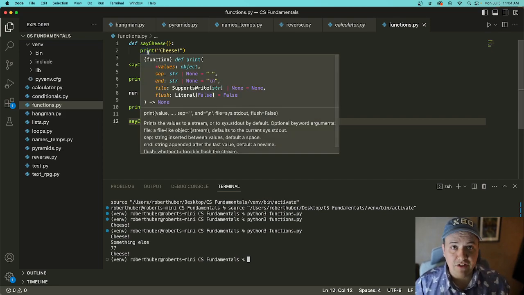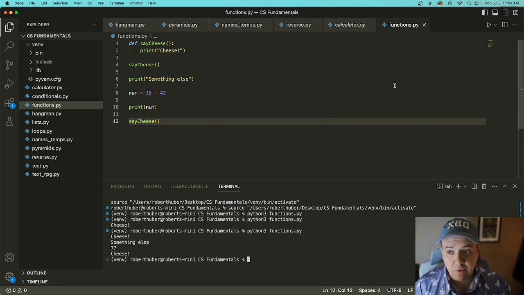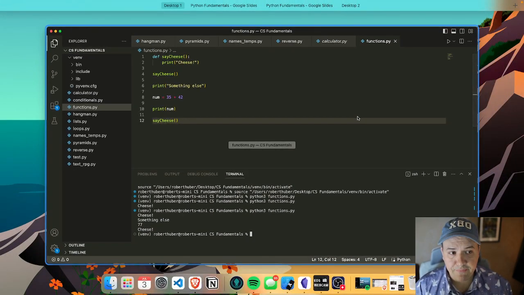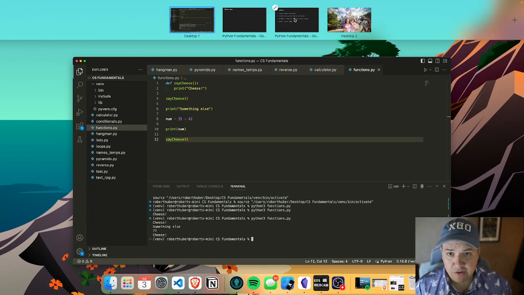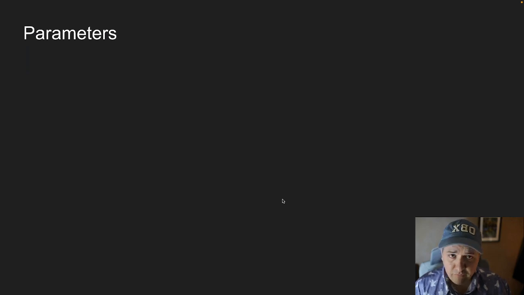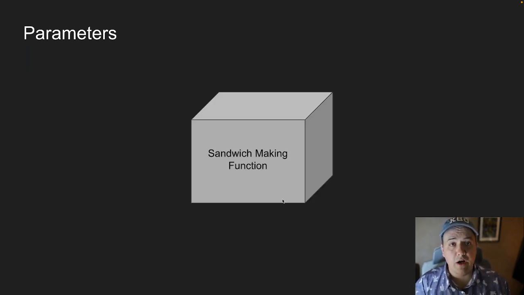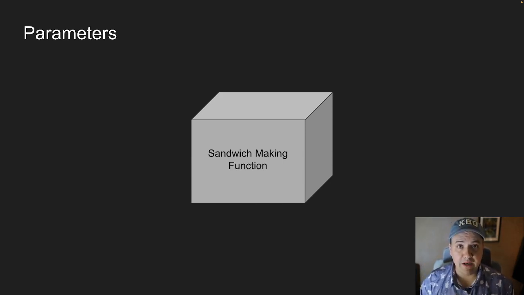It did the same thing every time. No matter what context we were calling the function in, it did the same thing every time. And that's in part because it had no parameters. So if we jump back over to our discussion of parameters, let's imagine we're still talking about our sandwich making function. In the way that we wrote our say cheese function, our sandwich making function could be called and it would just make the same sandwich every time, maybe a peanut butter and jelly sandwich.